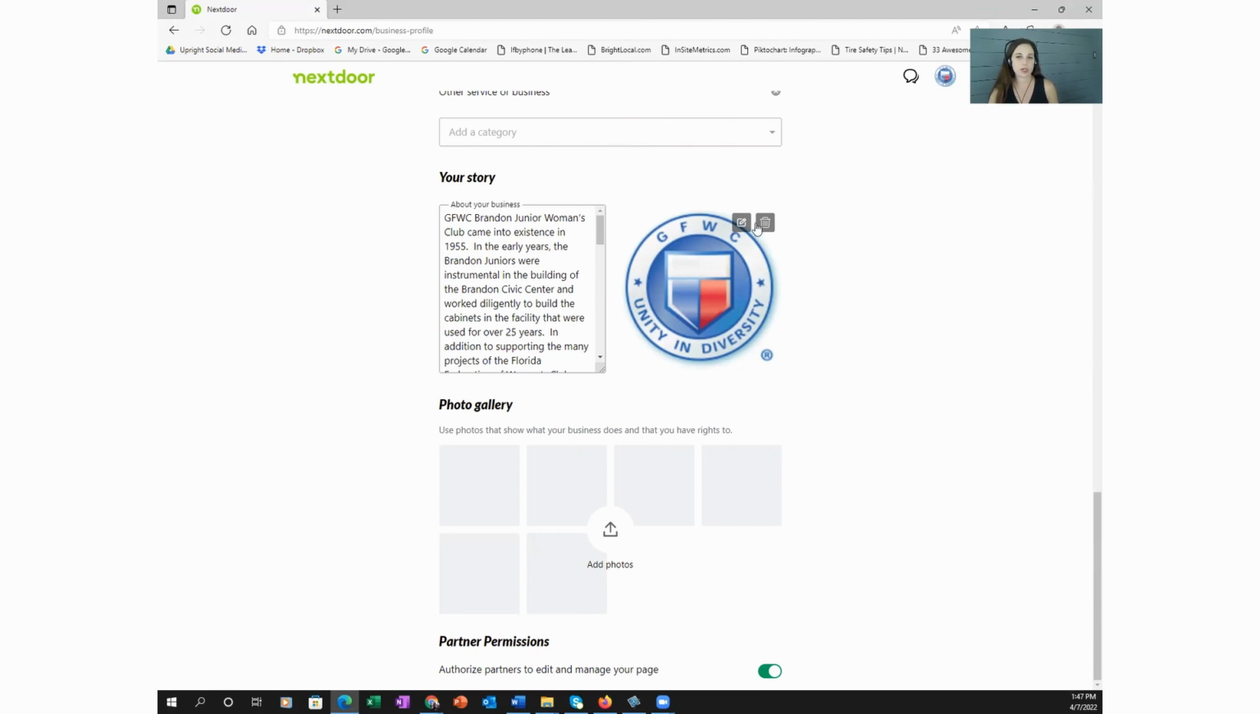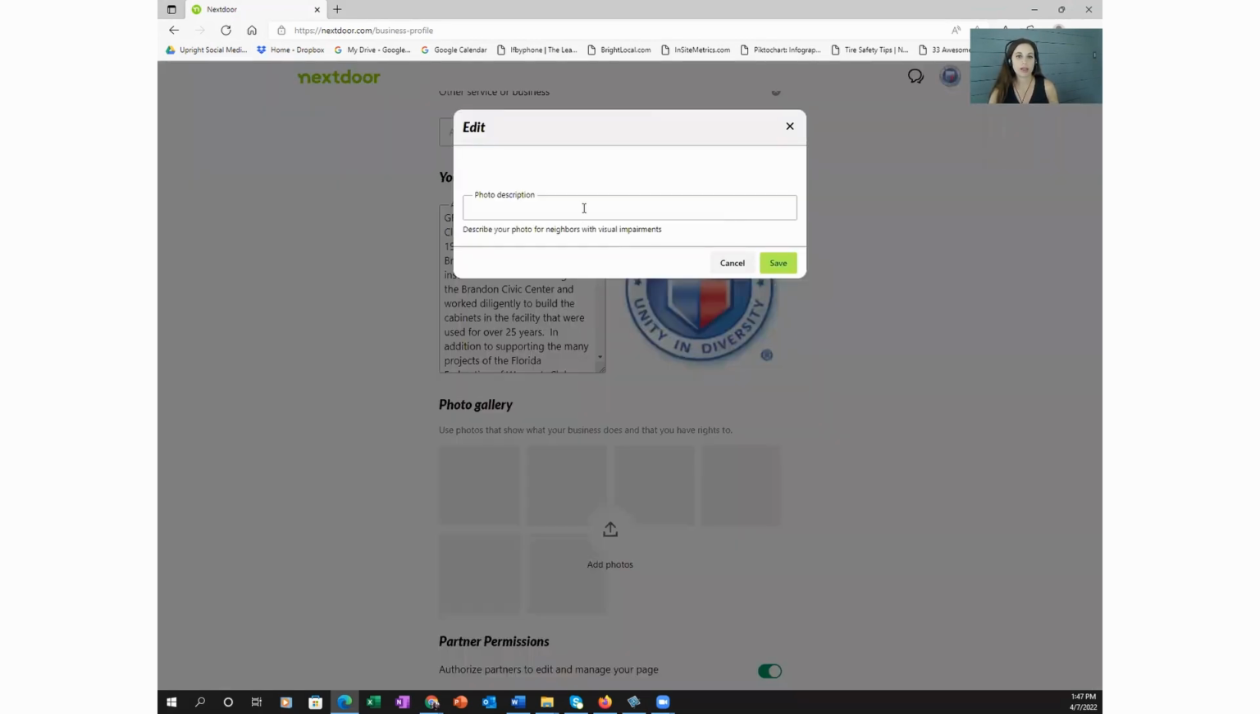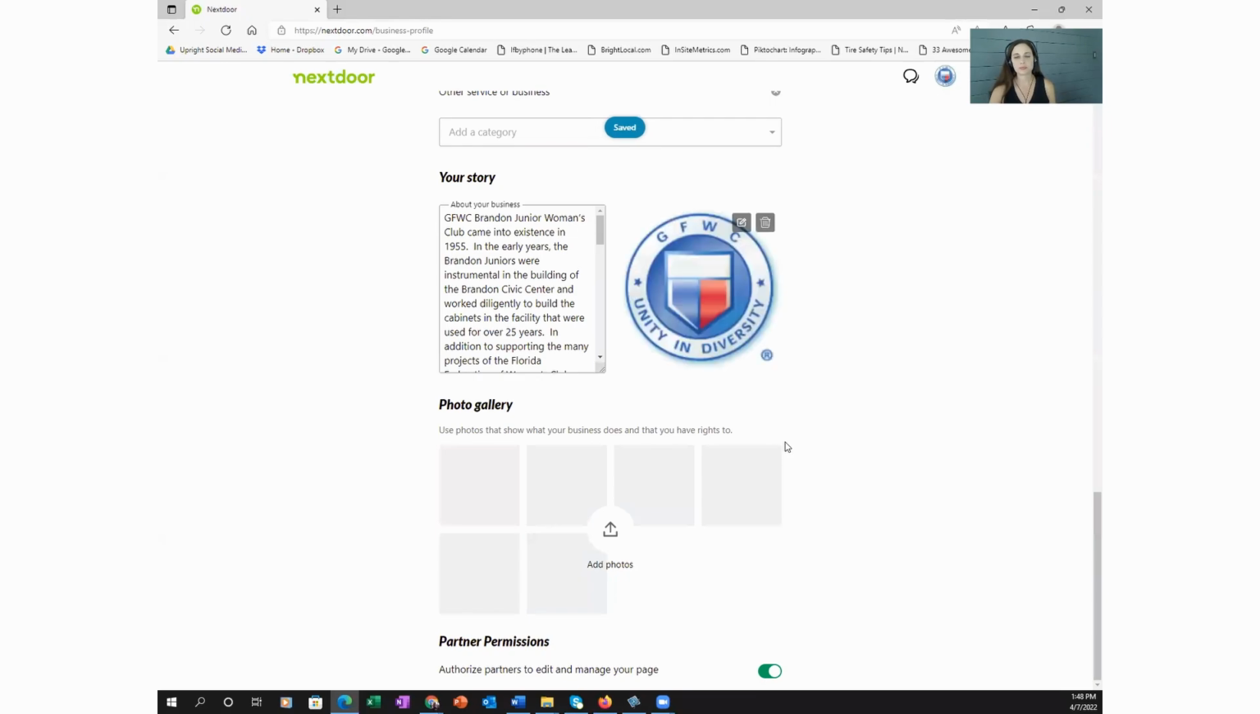In this case, I'm going to actually use their logo, and you can actually add a photo description. So you could consider this like an alt tag when it comes to search engine optimization. So you want to just describe what the photo is about. So in this case, I'm going to say GFWC Brandon Junior Women's Club logo, and we will just hit save.